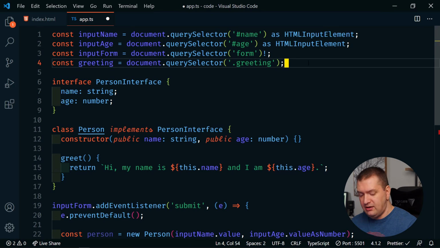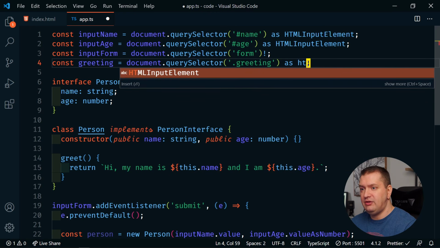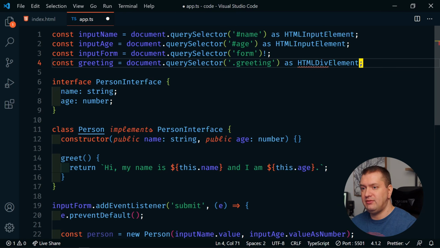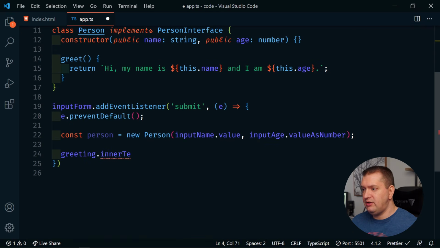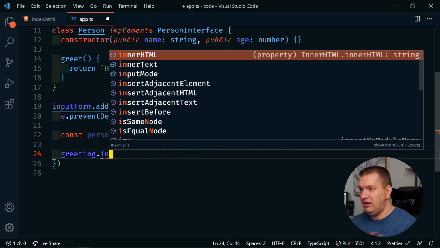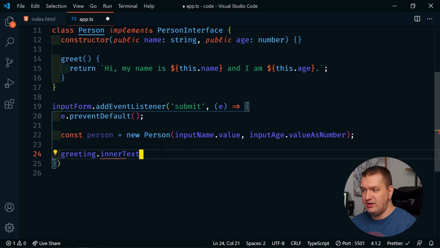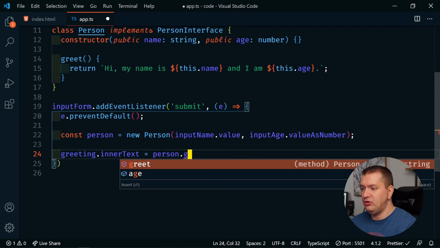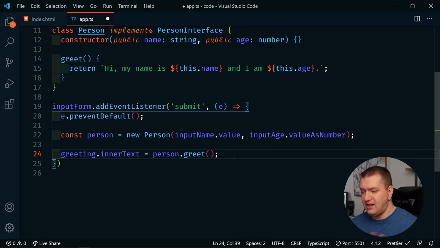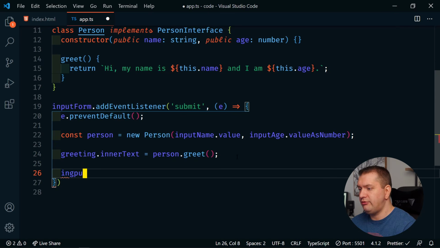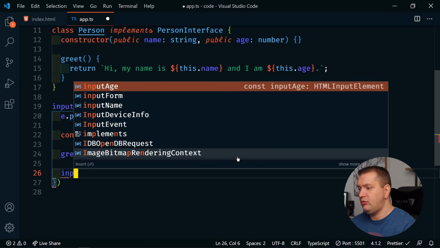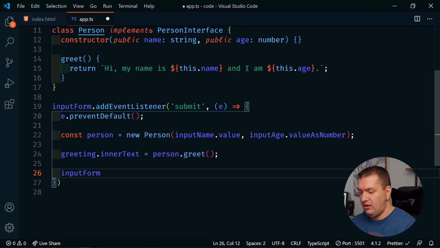All right, so let's undo that. We're going to say as HTML div element. And now when we go down here, we can see innerText is an option now. So now innerText is going to equal person.greet. All right, and then the last thing that we're going to do is we're going to say inputForm.reset. Okay, so we just want to reset and clear out the input values whenever we submit. So that should be it.